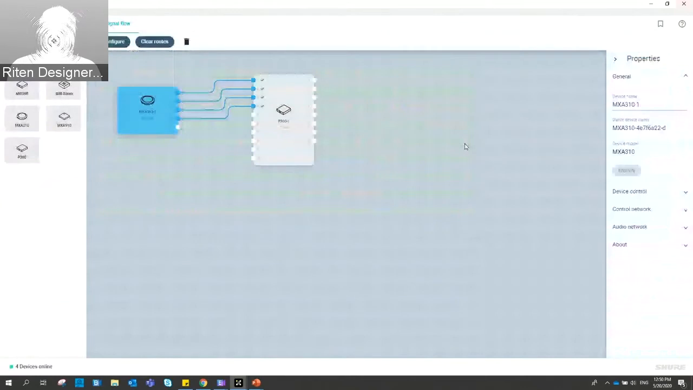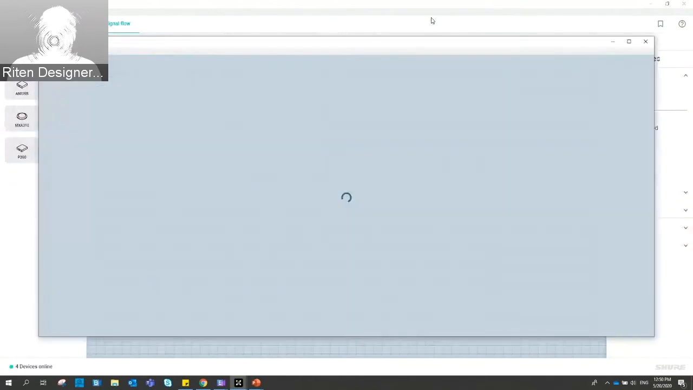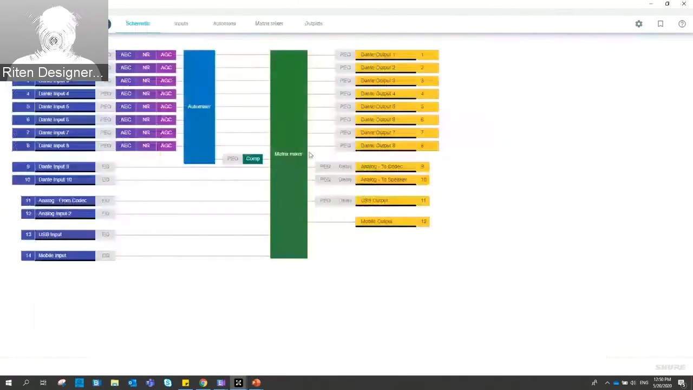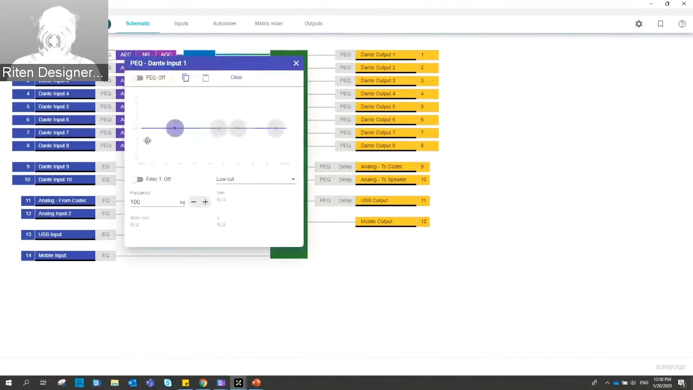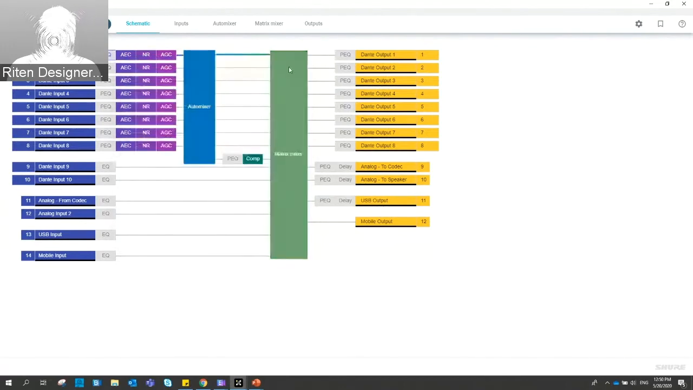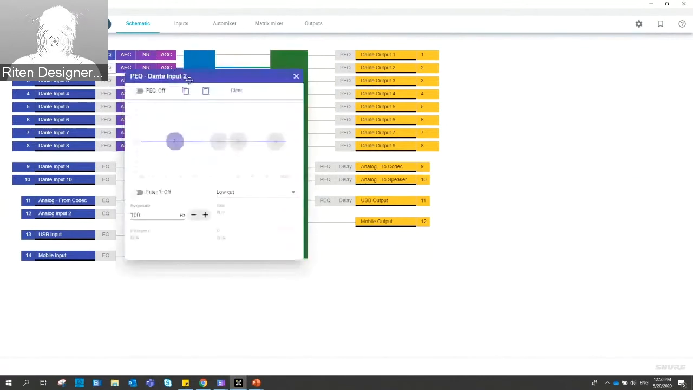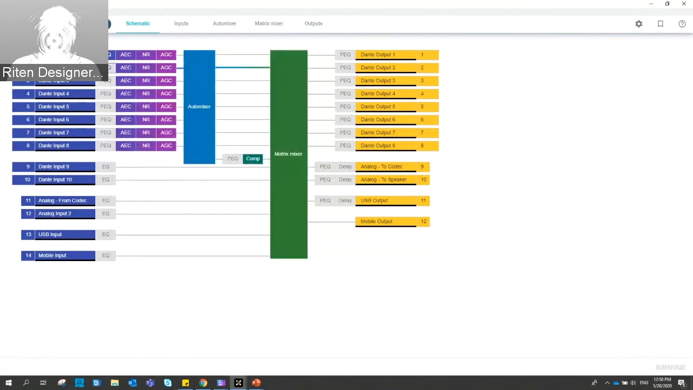Now let's move to P300. This is the configuration page, the schematic page of P300. Here, as said, we have given Dante input number 1, 2, 3, 4 from MXA 310. If you want to enable parametric EQ, you can enable it by setting up. So let's do this. I will keep this as high pass and low pass filter. I copy and you can paste in this. There is another way: you right click, copy setting, and you select and paste as well.